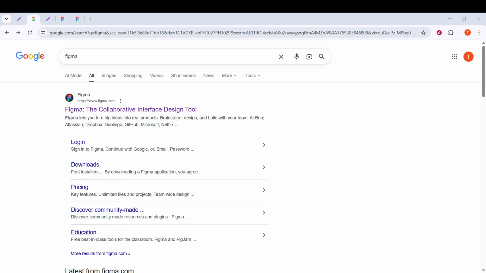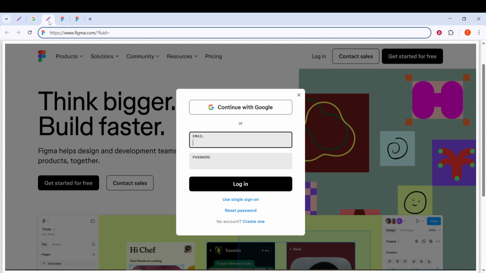First things first, you'll want to open your web browser of choice and search for Figma. Once you have your results, go ahead and click on the link to Figma's website. Figma is an incredible tool widely used for interface design, allowing for easy collaboration and a seamless experience when creating and editing projects.